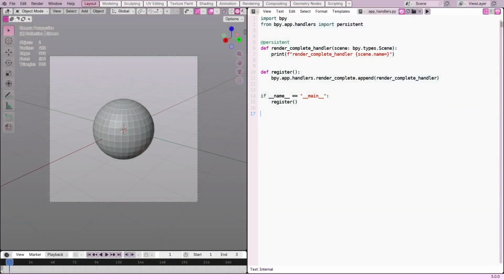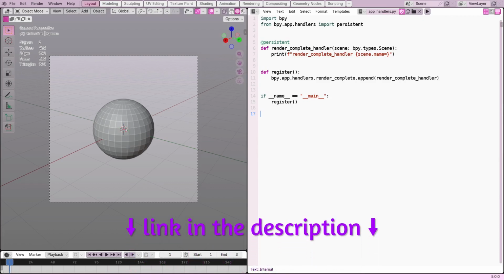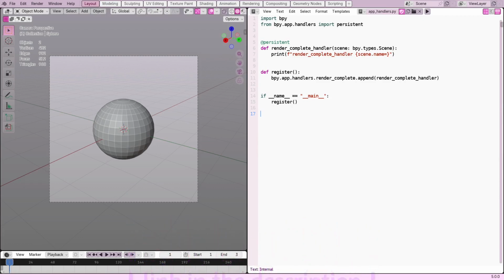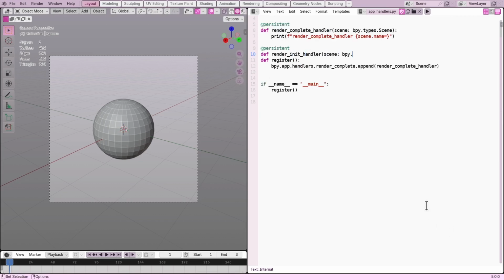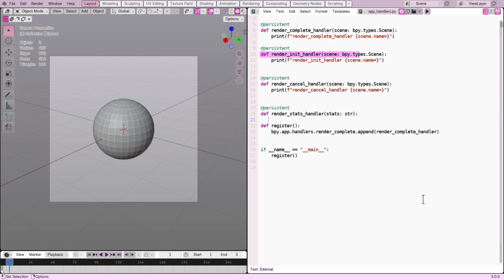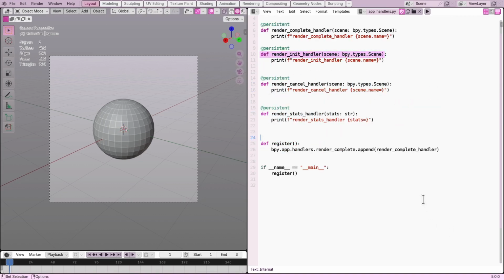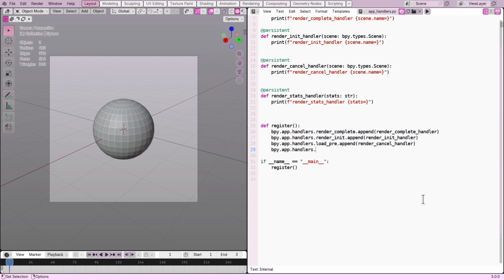There are loads of different application handlers available, but here we focus on the ones related to render events. There is one for the start of a render job that will also receive the current scene, and one that complements the render complete handler, the render cancel handler, that gets called when the render job is interrupted. The final one we are interested in is the render stats handler. It will be called for every frame in the job and will be passed a string with some statistics. Let's register those new ones.